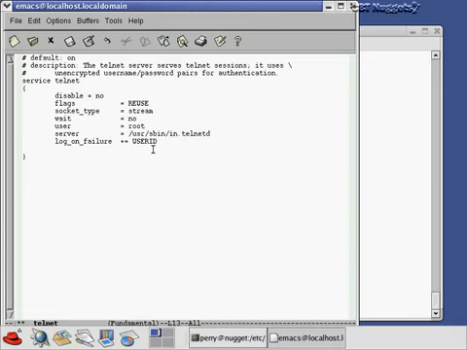Let's look at a couple other useful parameters that you can set in here. One of them is called only_from, all lowercase. What you do here is specify an IP address or a set of IP addresses that you're allowing access from. So we're allowing access to telnet. We've said disable equals no, but we're only going to allow access from these particular IP addresses. The way that you specify the IP addresses in here is in what's called CIDR notation, classless interdomain routing notation.